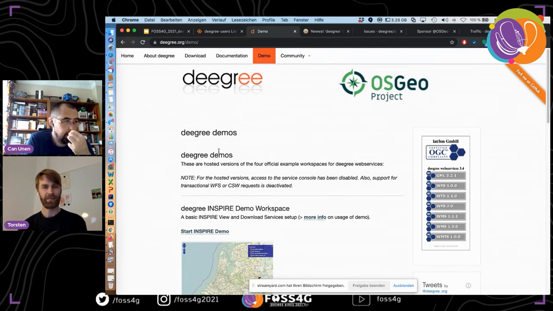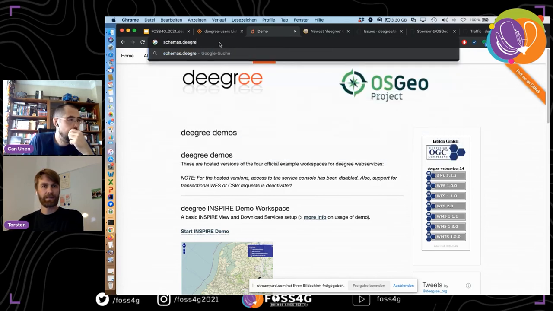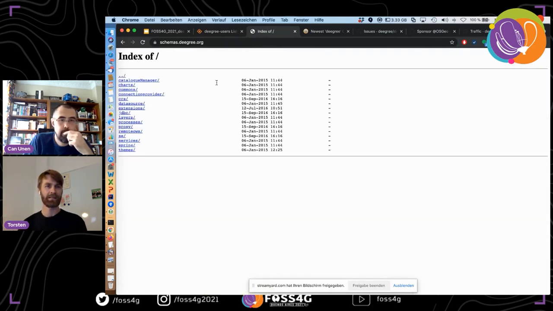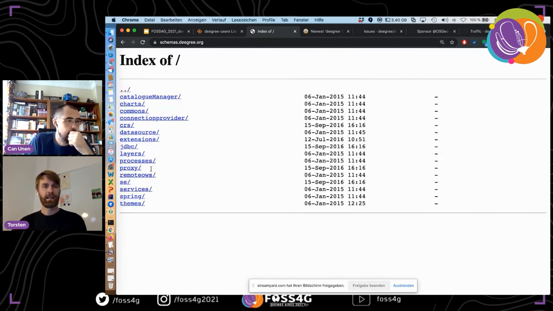Another very important infrastructure component is our schema server, where we host all the schemas used by deegree. This can be found at schemas.deegree.org. It's a website serving all the schema files of deegree. And unfortunately, for example, this year during the rebuild of our infrastructure, those files have been offline. They were not accessible by users, and that had an impact on their running deegree instances. And then people are getting in contact with us. And then we learn who is using deegree.